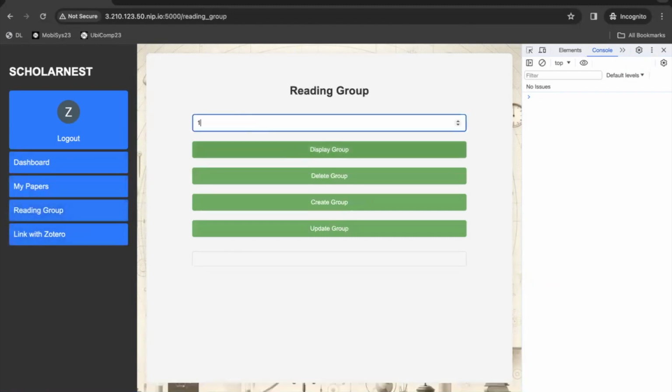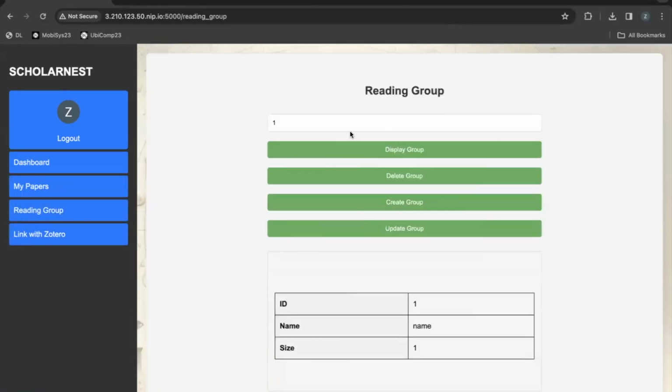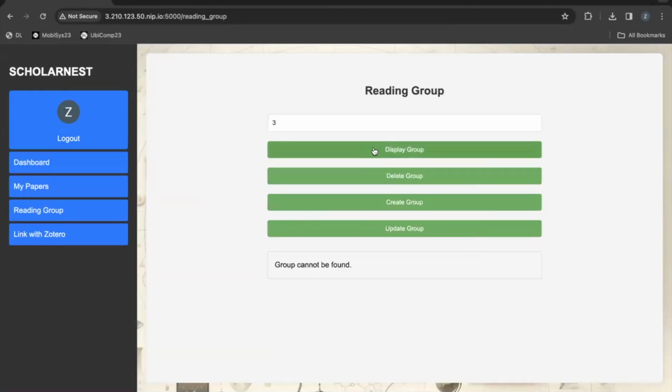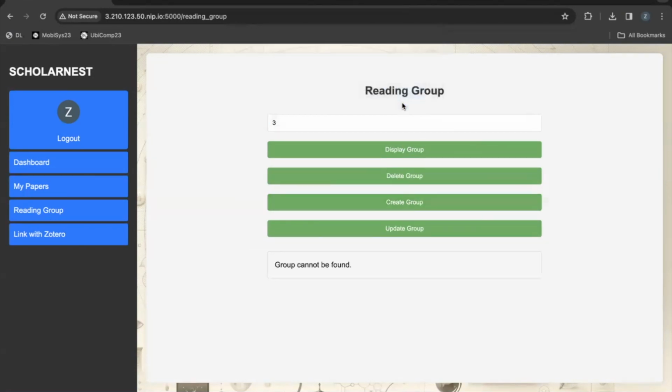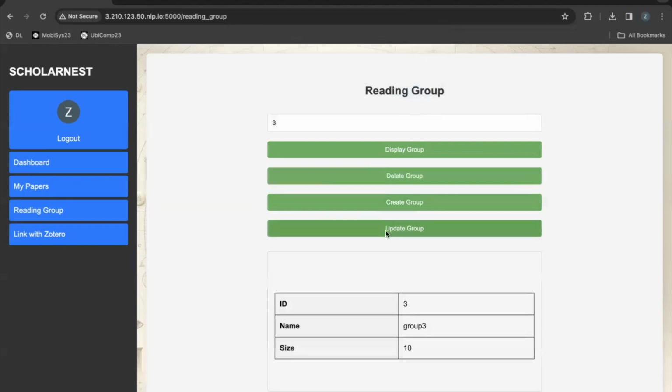Moving on, let's check the next feature, Reading Group. As you can see, users can easily create, display, update, and delete groups within the platform. These functions are a testament to the CI/CD approach. It automatically updates with each iteration to enhance user collaboration and management capabilities.